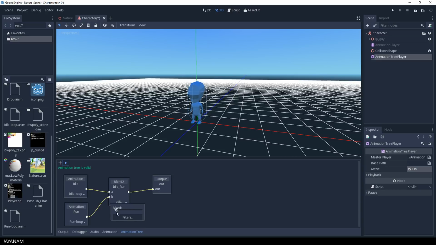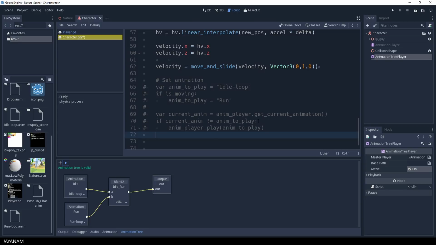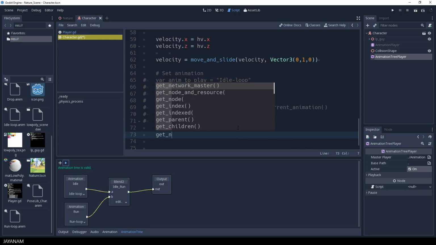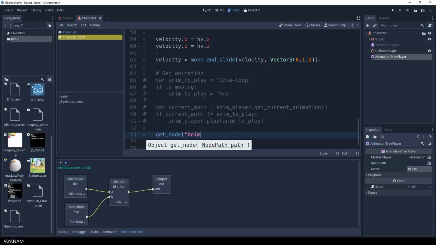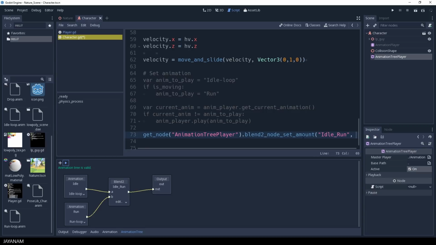The blend amount has a range from 0 to 1, and the only thing we have to do now is to set this amount in our script to blend between idle and run. And this is also very simple. We can just go back to the script and get rid of all the code that we wrote before. The shortcut for commenting this out is Ctrl K, and then we get the animation tree player to set the amount of blending. So I get the animation tree player node here, and then I call the function blend2_node_set_amount for our blend2 node idle_run.